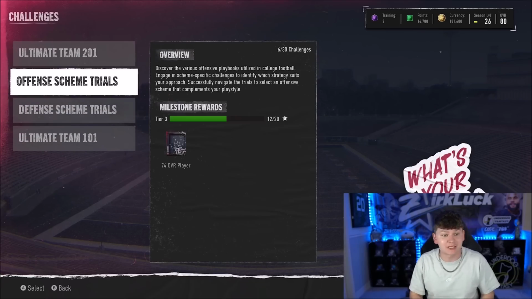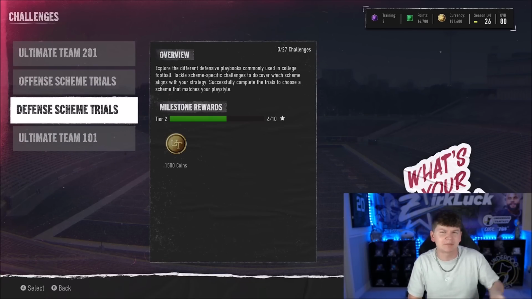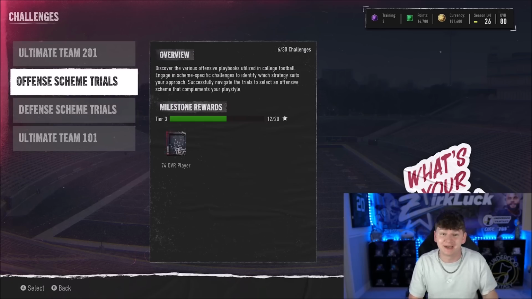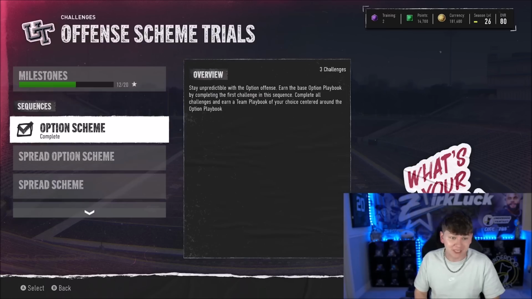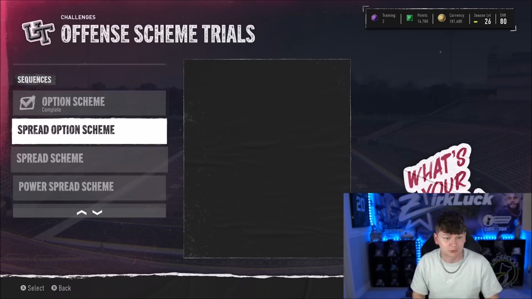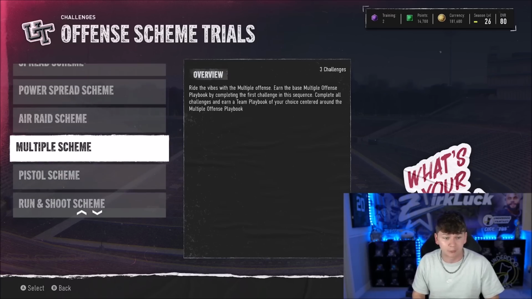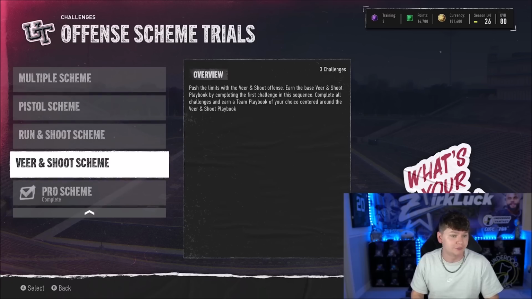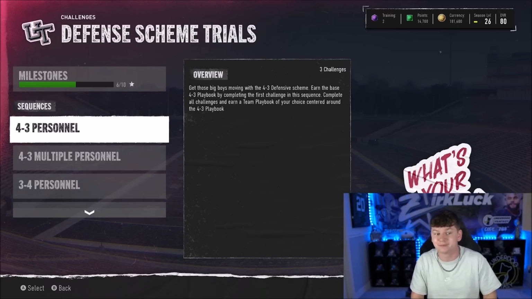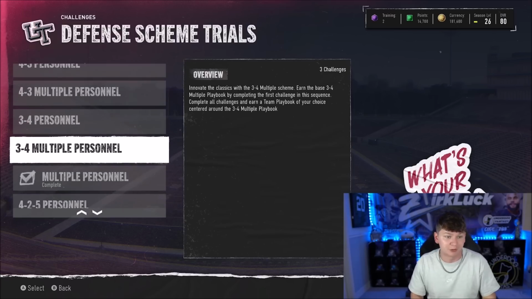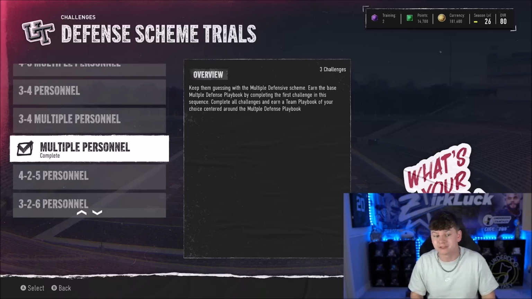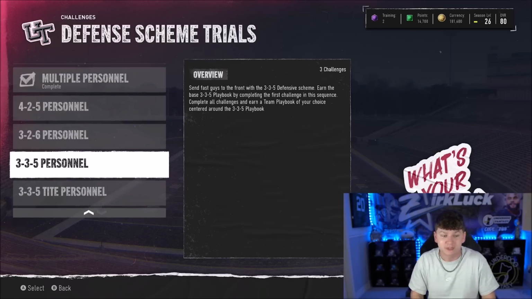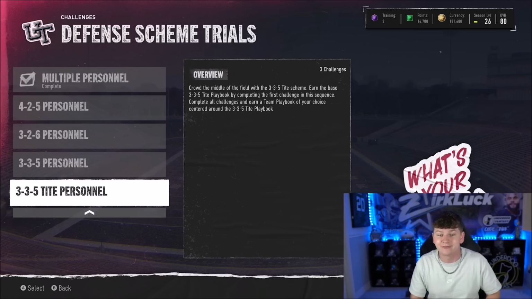Head on over to challenges, and it's right here. A lot of people are extremely overlooking these challenges for some reason. They don't realize you can just go in here and get free playbooks. But yes, the offensive scheme trials, as you can see, it looks complicated, which I think is why people are kind of skipping over it. But you have option scheme, spread offense, or spread option, spread scheme, power spread, air raid, multiple, pistol scheme, run and shoot, veer and shoot, pro scheme. And then defensively, you have 4-3, 4-3 multiple, 3-4 personnel, 3-4 multiple personnel, 4-2-5, 3-2-6, 3-3-5, and 3-3-5 tight personnel.